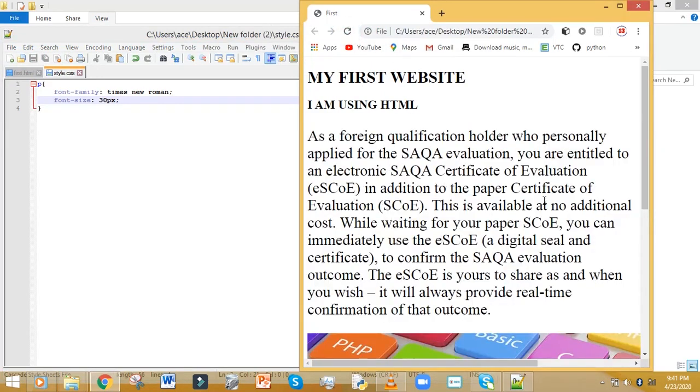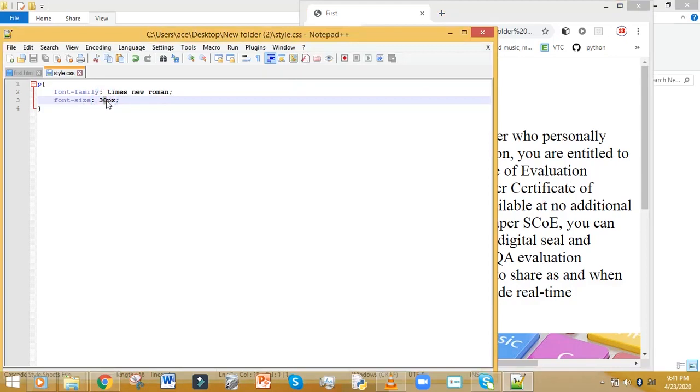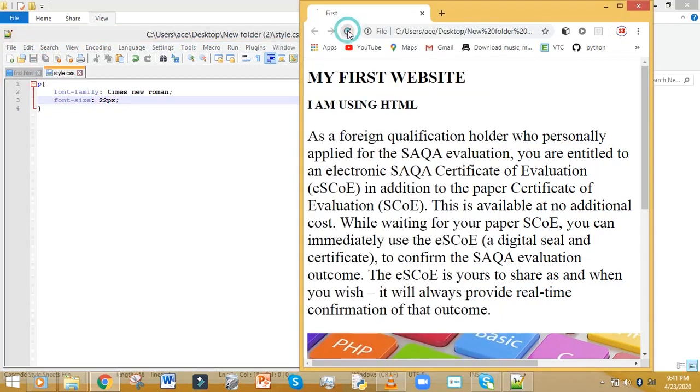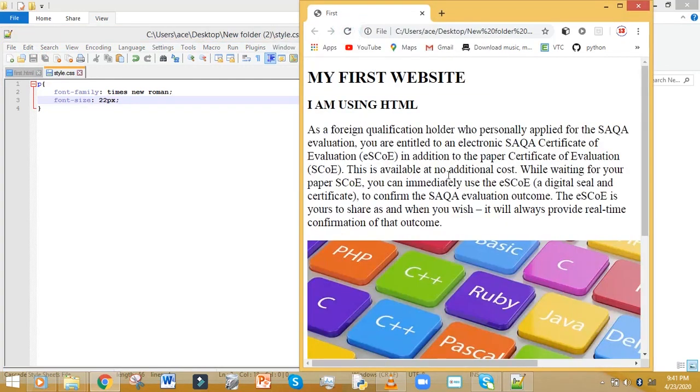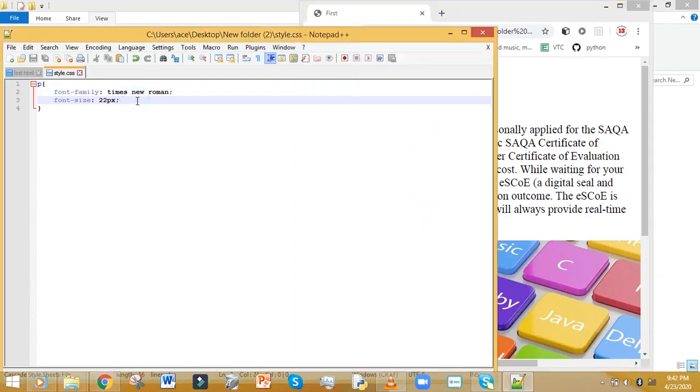So if it's your first time and you're not really sure what font size you want, you can just play around with the numbers. You try 30. If it's too big, you try maybe 25. If it's still too big, you try maybe 20. Just keep changing until you get your required size. So I'll just put it back to 22. That's the font size that I usually use, but it all depends on what you're trying to do with your site. Okay, so that was font size. So this is better now. It all depends on your specifications.